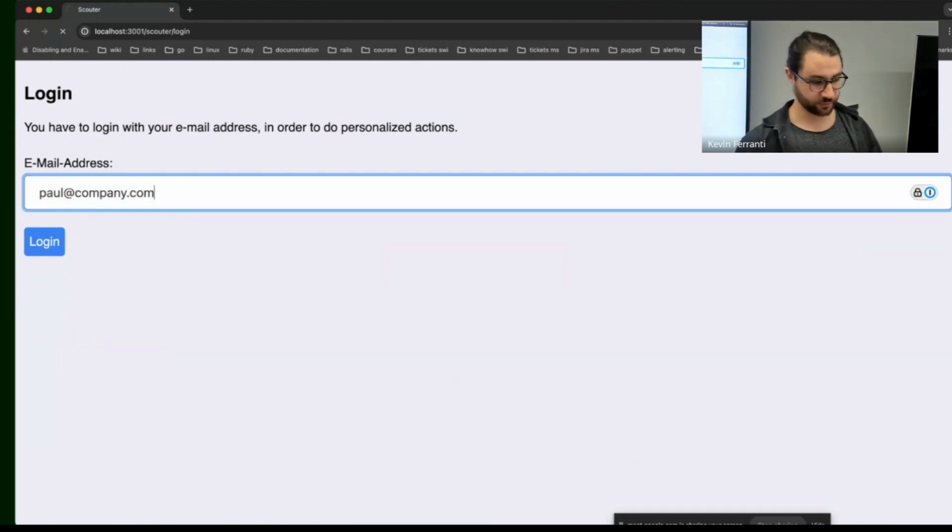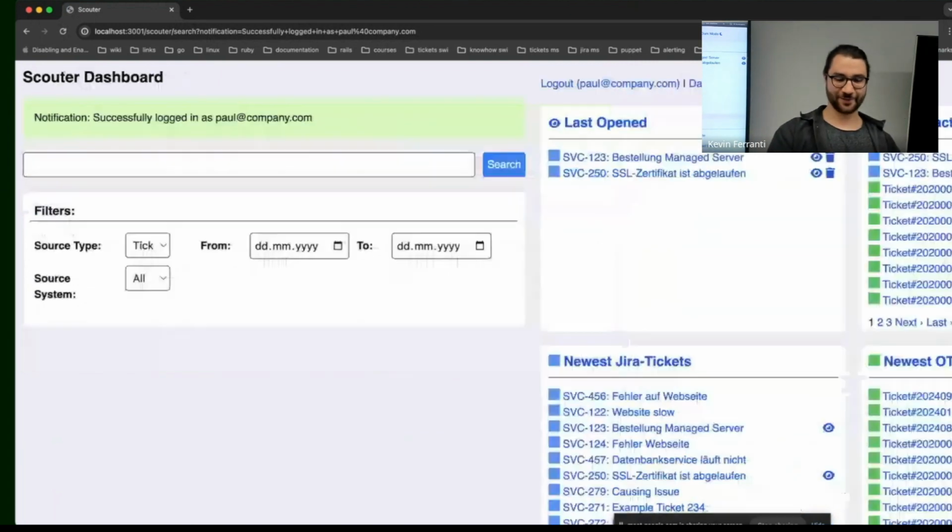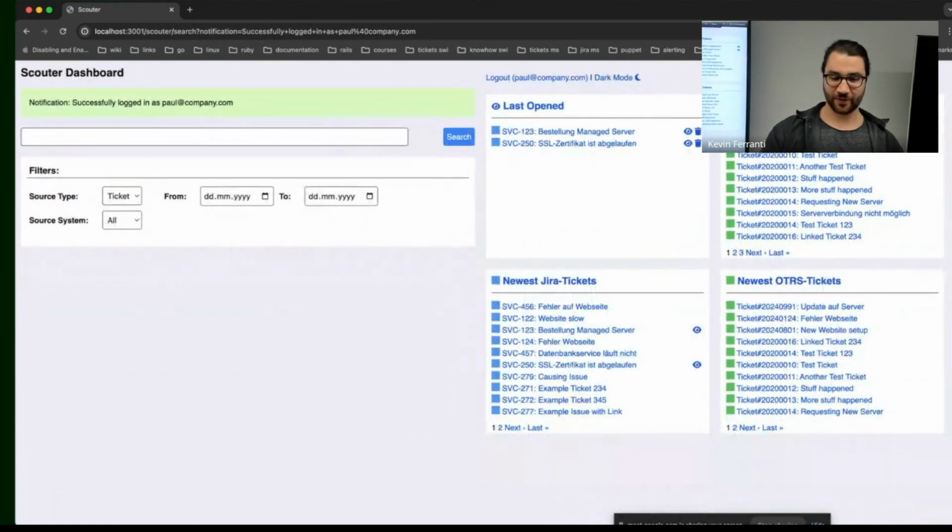using a pseudo user for this. And then I have to make it a bit smaller so you can see everything. Just for the overview, on the left part, you have the search with all the filters and everything, and the search results will appear here. Here you have a very handy feature: the last opened tickets, and next to it the most interactive tickets and the newest tickets of both systems. I chose Jira and OTRS, which are both used as ticketing systems in the company.